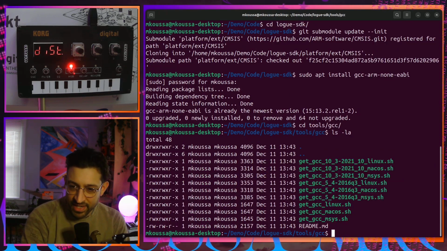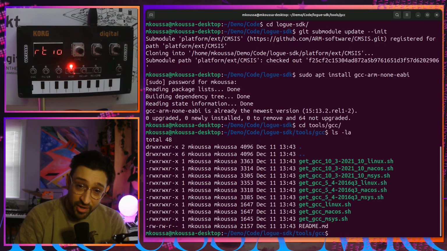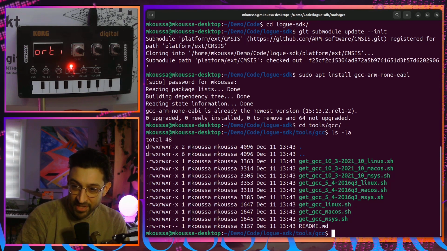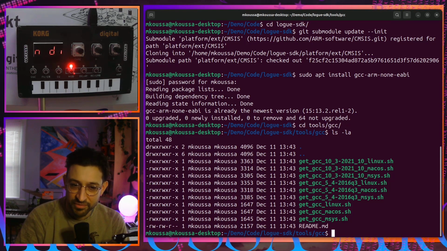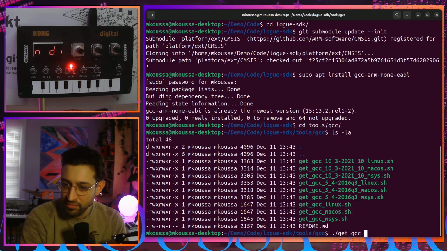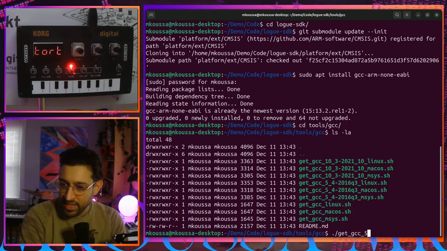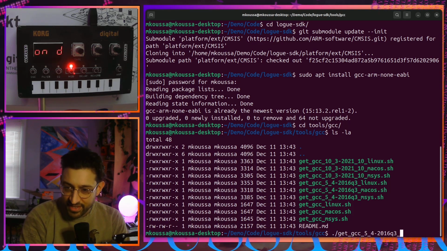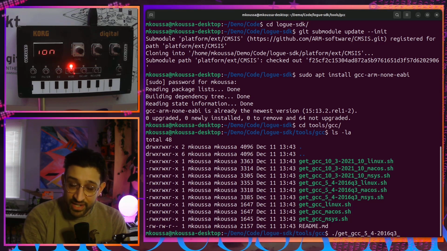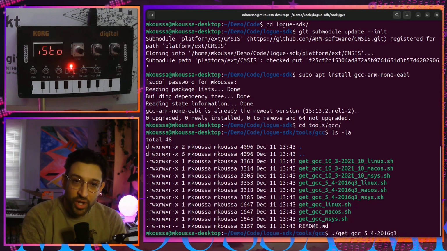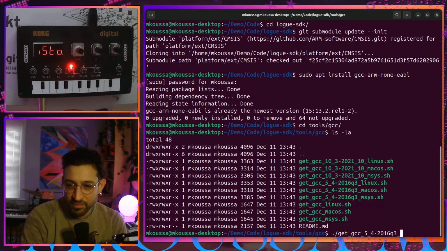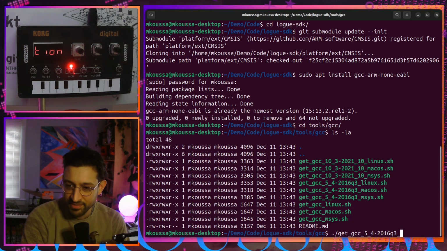Okay, and they actually provide all the scripts for all the operating systems. So if you're on a different system like Windows or Mac, you can run these scripts. But for me, I am just going to run the GCC 5.4.2016 because it's all I need to get the NTS1 Mark 1 working. So if you need the other one, you can go ahead and install it here, but it's just a script essentially.